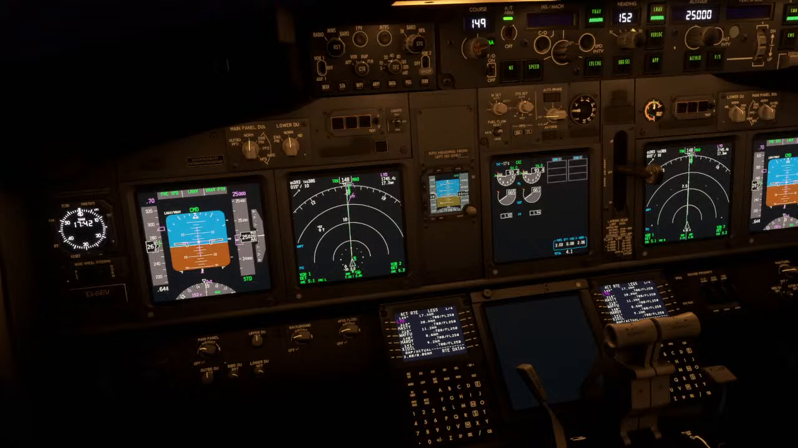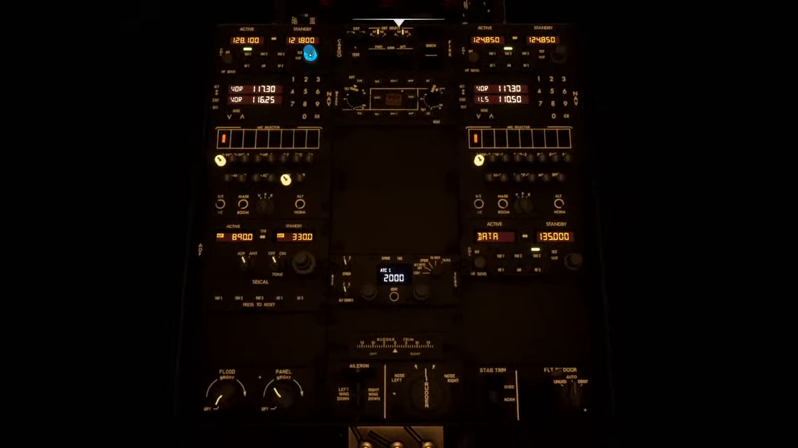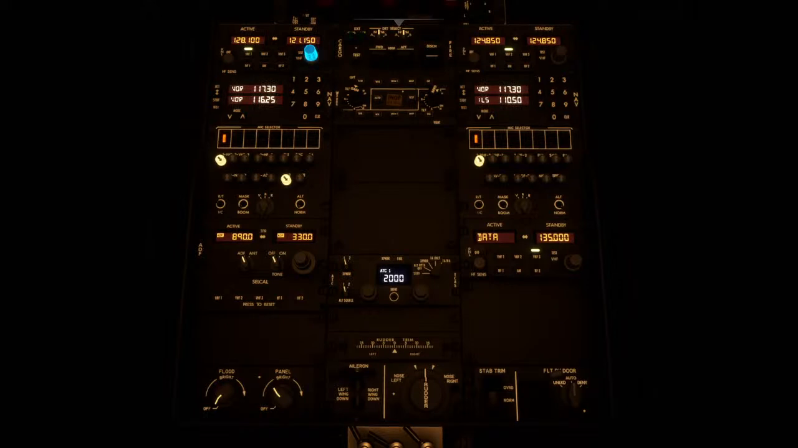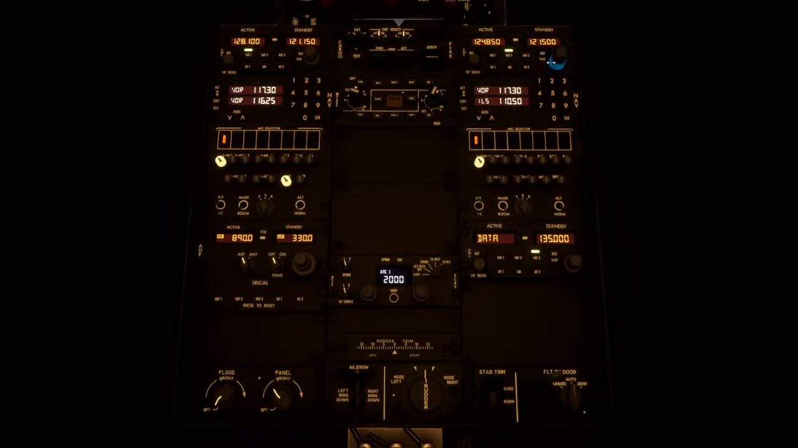121.15 is the approach there, so I will leave it here, 121.15 on standby. And I hate these frequencies. And the ATIS for Paris today is 127.125, so I will put it here. Oh, this was supposed to be 121.5, and the frequency for the ATIS again 127.125.